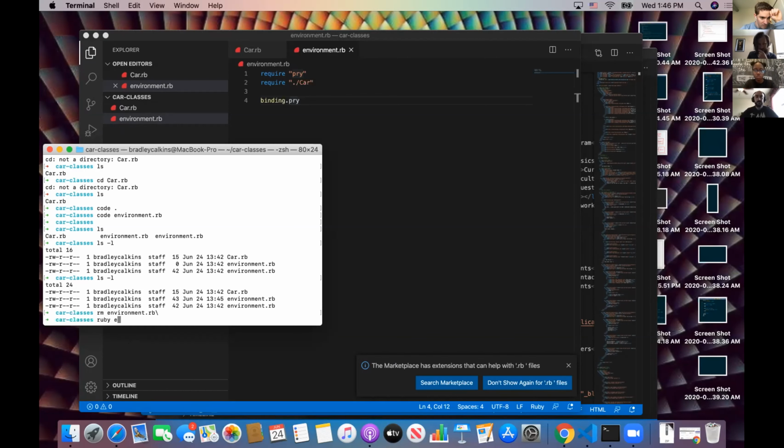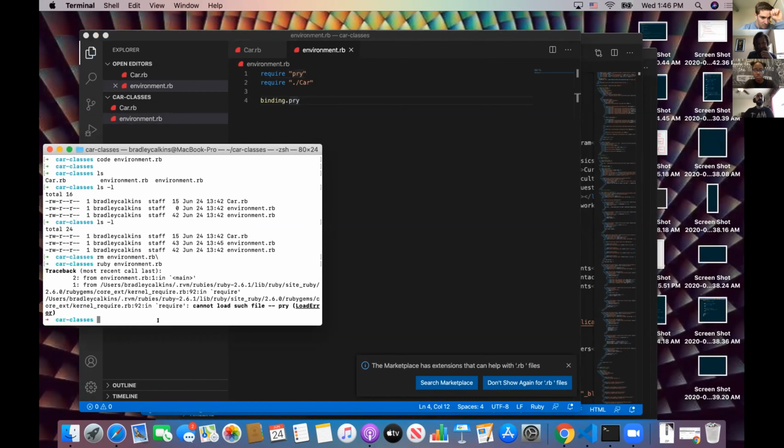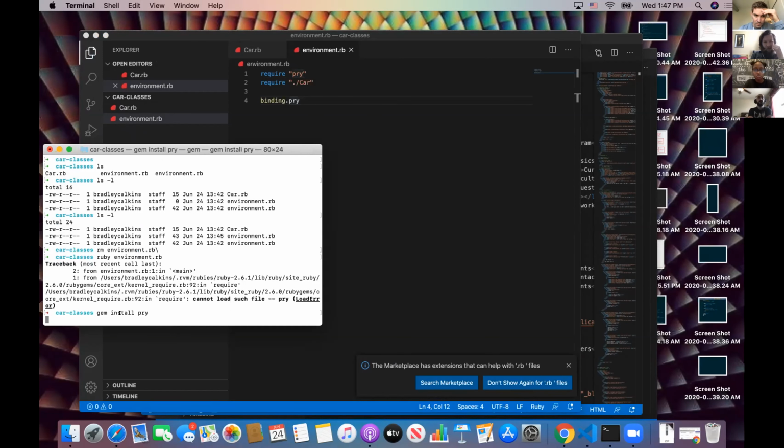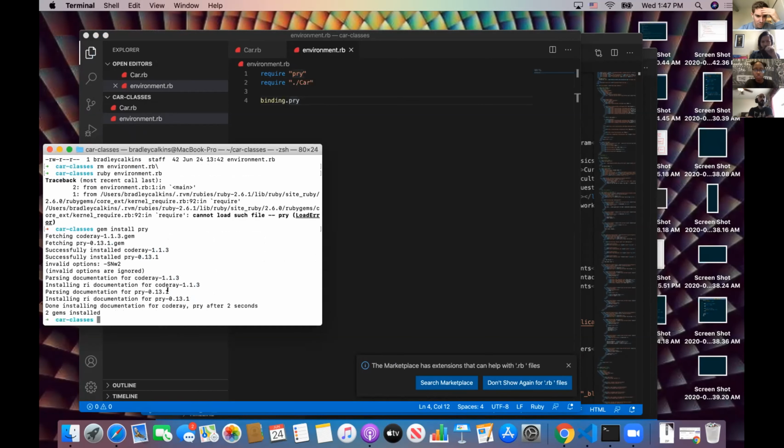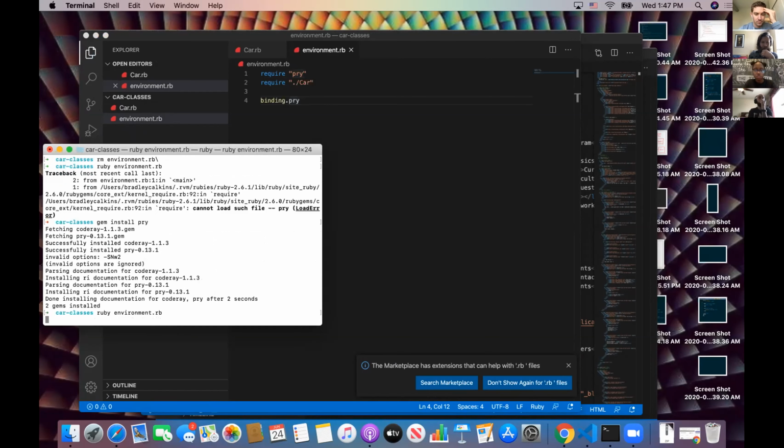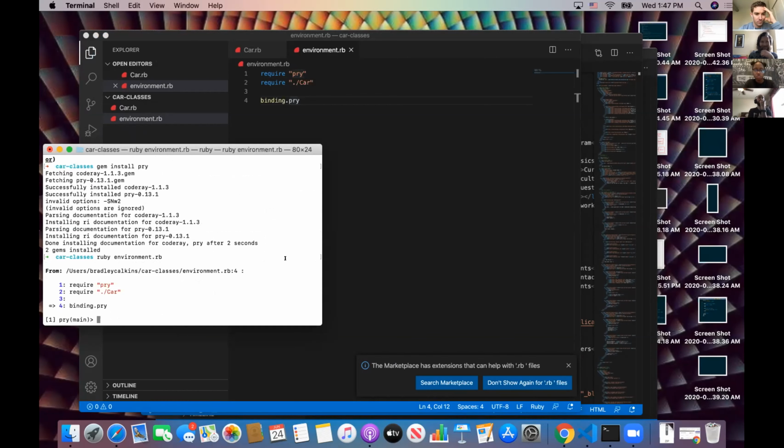Tab complete, tab complete, tab complete. There we go, and then enter. Cannot load such a file: pry. All right, who can tell me what we do if we run into an error like this? Have you loaded pry? We've got it required in the file. Has he installed it? How do we do that? Gem install pry. Now press up, up, enter. Okay, very nice.